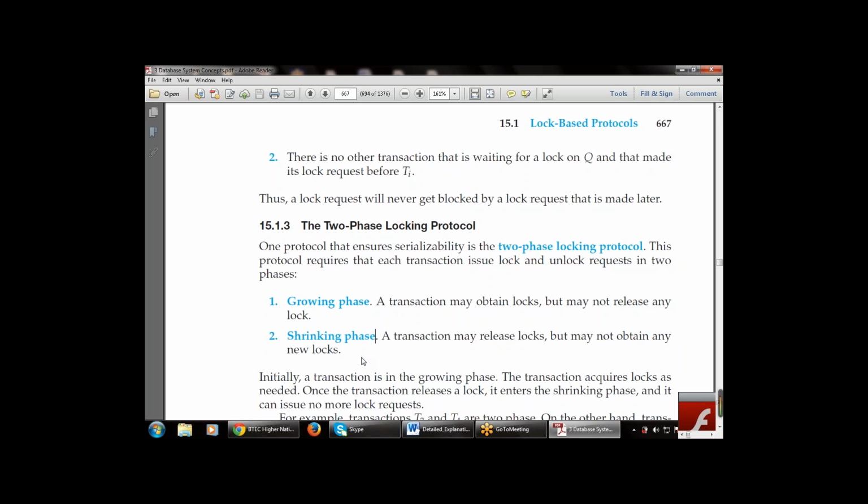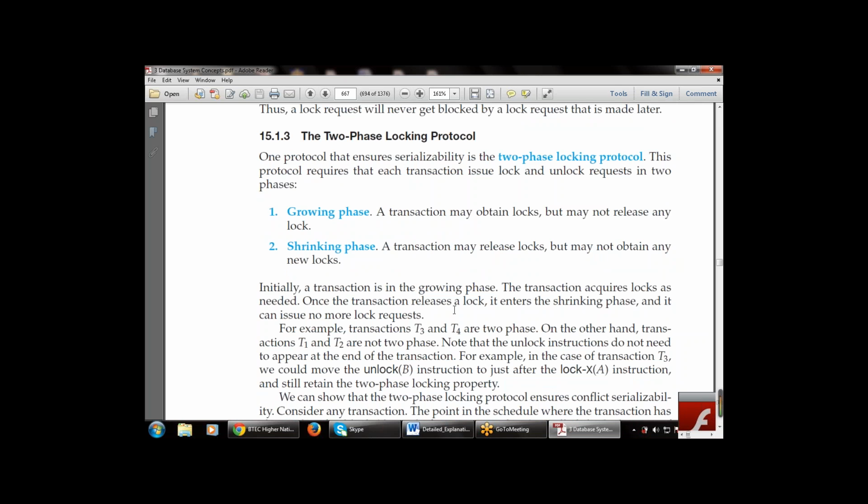This protocol requires that each transaction issue lock and unlock requests in two phases: the growing phase and the shrinking phase. Initially, a transaction is in the growing phase. Growing phase means obtaining locks but not releasing any locks, and the shrinking phase means releasing locks but not obtaining any new locks.